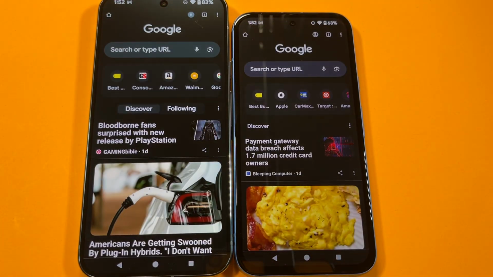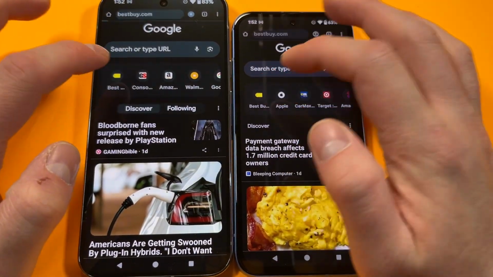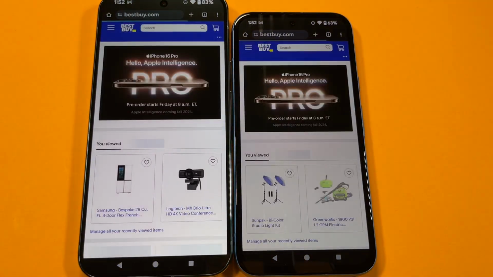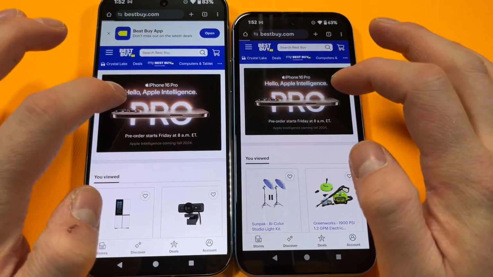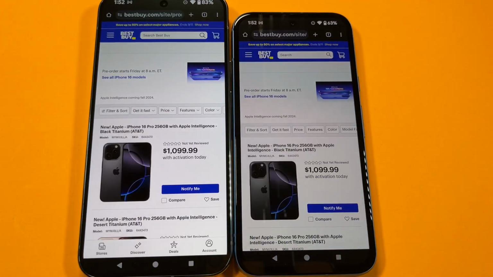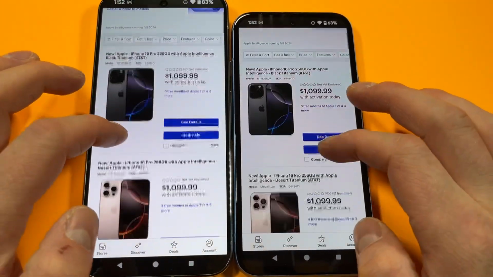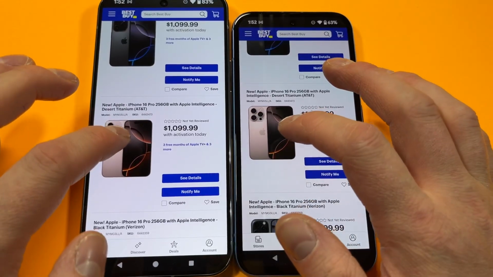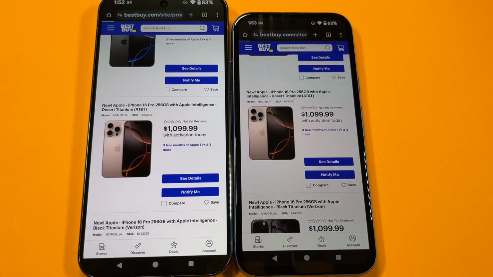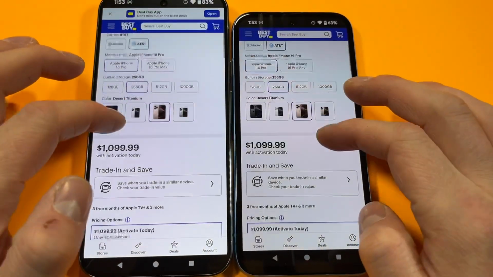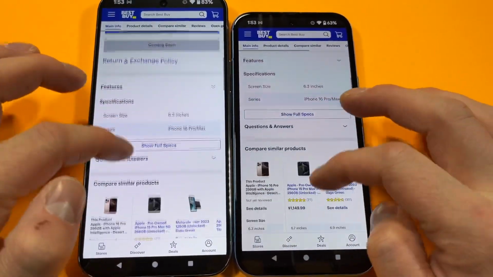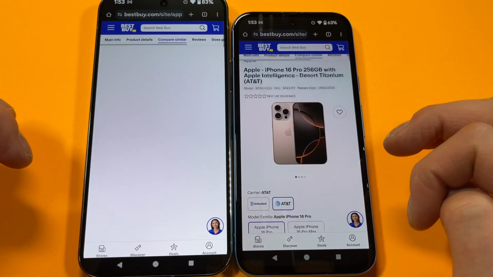But now if we go into something like web browsing, we'll just go to bestbuy.com, which is a little bit of a heavier app. Stuff like this, just general use, there's not going to be a whole lot of difference here. And sometimes actually the mid-tier phone might beat the higher end phone. It all really depends on which one gets the better signal. But just searching the web like this, they're both basically the same.